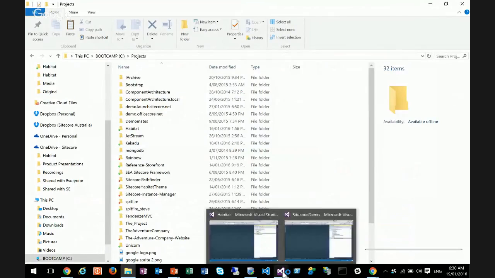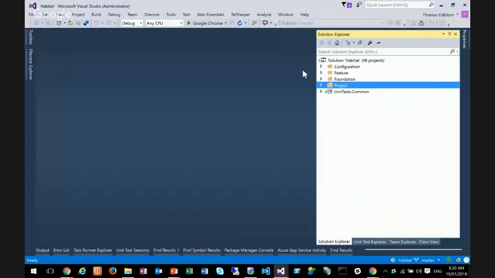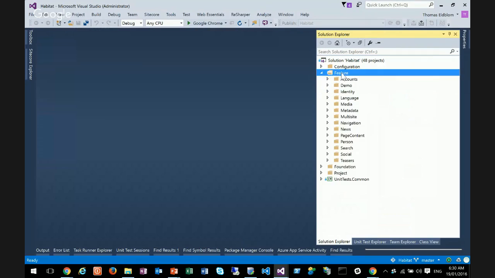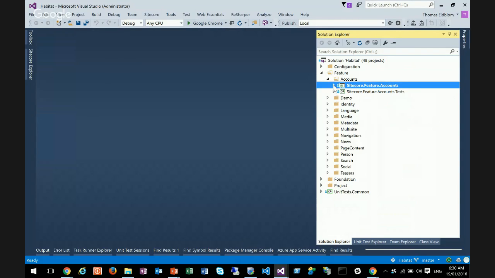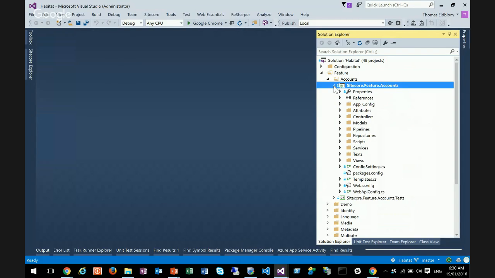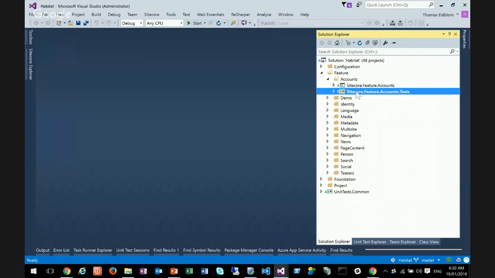Inside Visual Studio, you will see the same type of structure. So you'll see the different layers here. Inside the features, you'll see again the folders. So again, consistency in the way that it structures a set of conventions. And in here, we have two projects. One is the actual feature project, the functionality. Another is the unit tests.